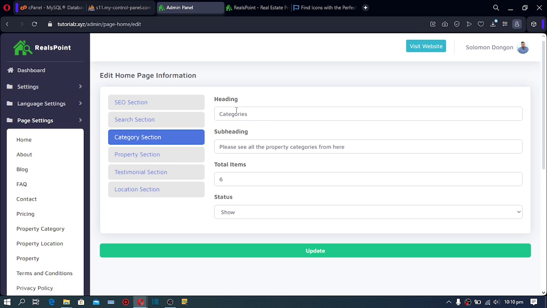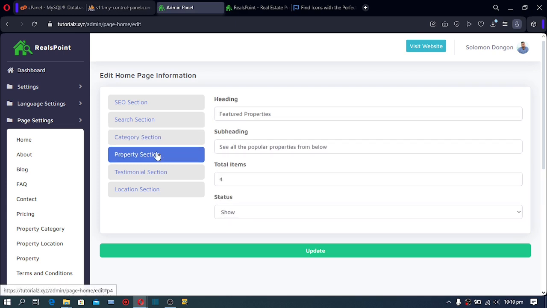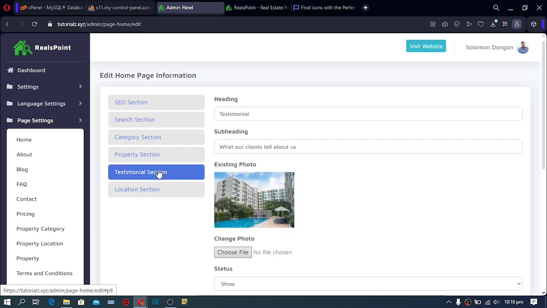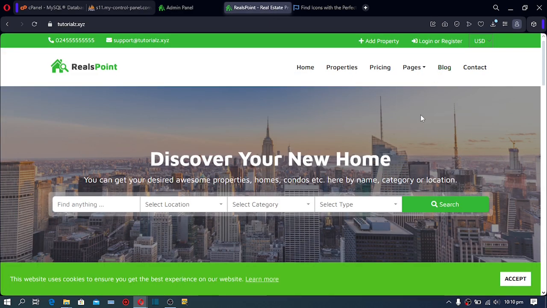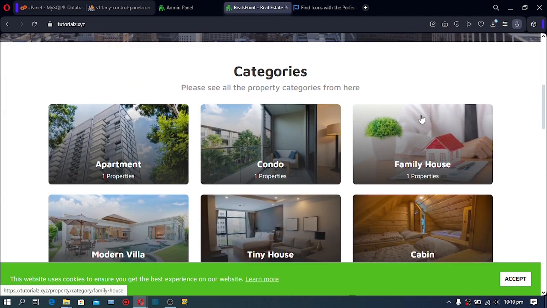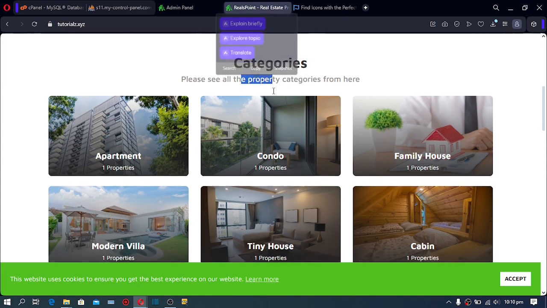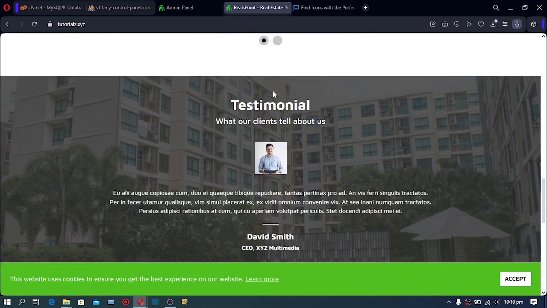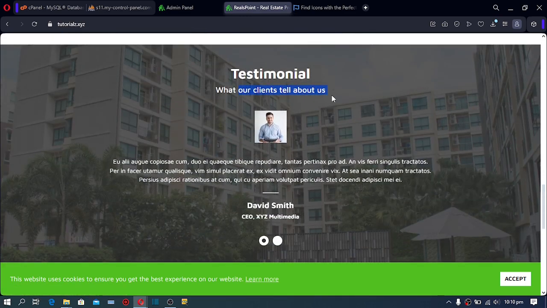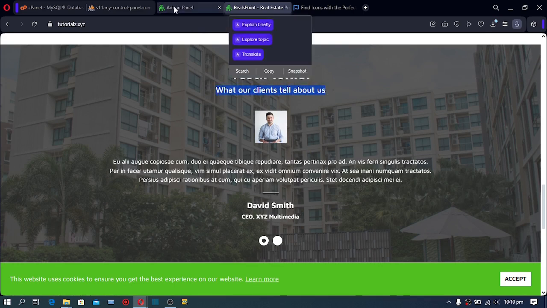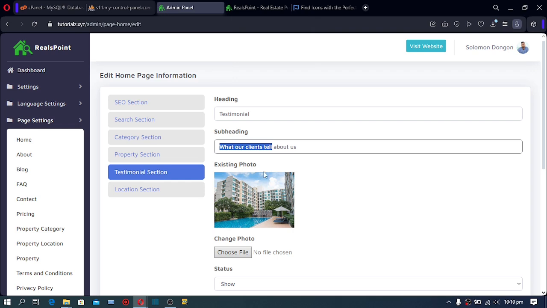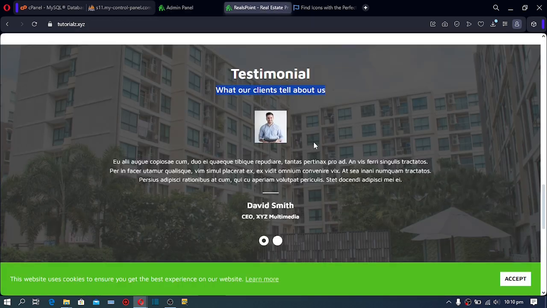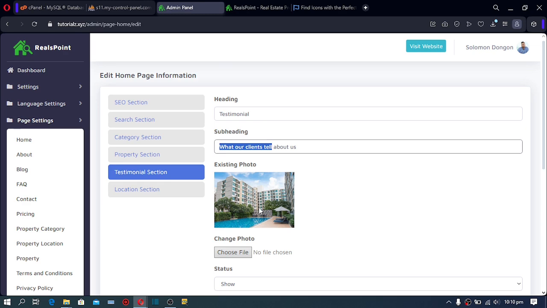Go to categories, do the same thing. Properties, the same thing. Testimonial, the same thing. Now let me take it to testimonial and show you. So we have categories, and this is the text. Anything you change there will be reflected here. We have featured properties. We have testimonial here. So this testimonial, we can change this text by replacing this. Our image, which is this background image, can also be found here.